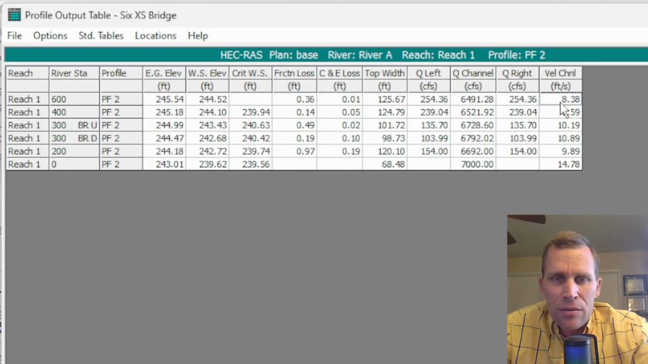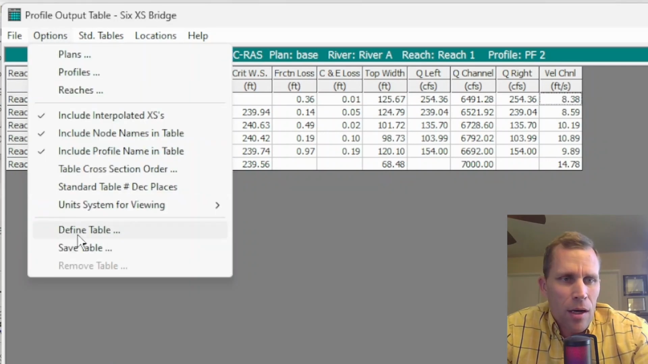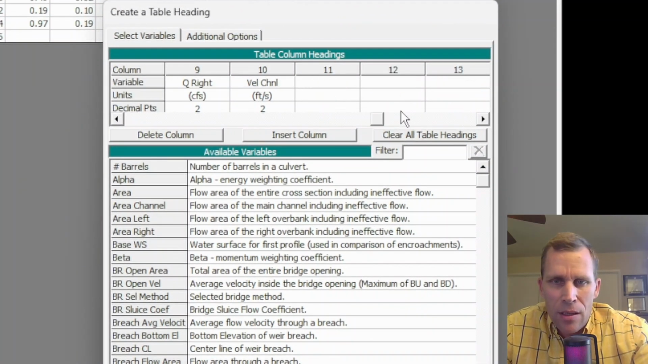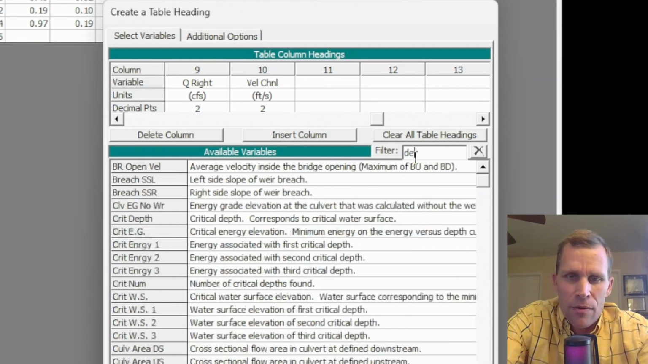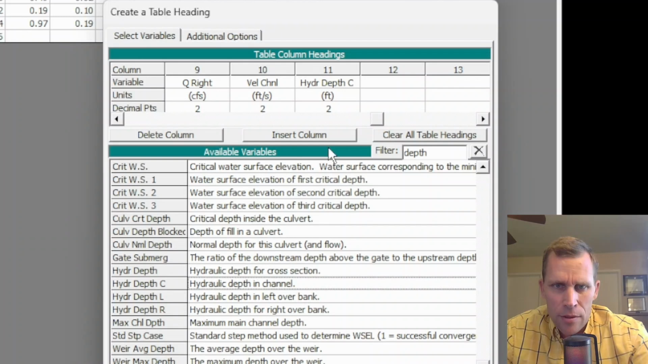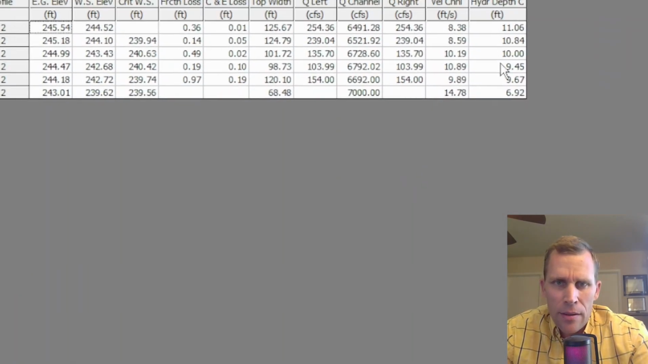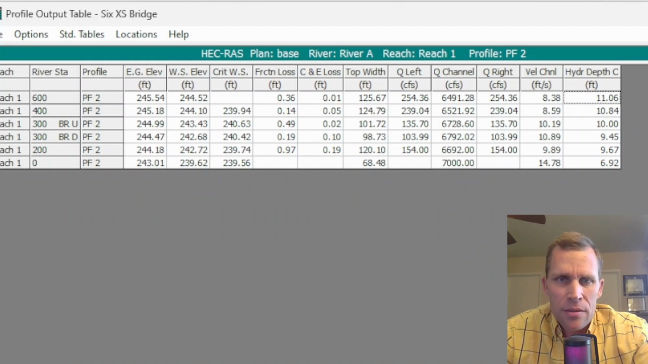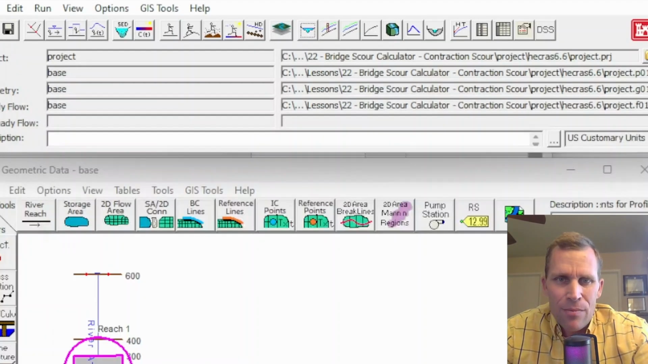So velocity in the channel is 8.3 feet per second. And if I wanted to know the channel depth, I'm not seeing that as a column here, but I can go Options, Define Channel, give me a new column here. I'm going to search for depth, and then scroll down here. I'm looking for depth in the main channel, hydraulic depth in channel right here. So double click. That is now my column 11. So click OK, and 11.06 feet. Okay, so I thought it was 13. Good thing I checked. It's 11.06 and 8.38.